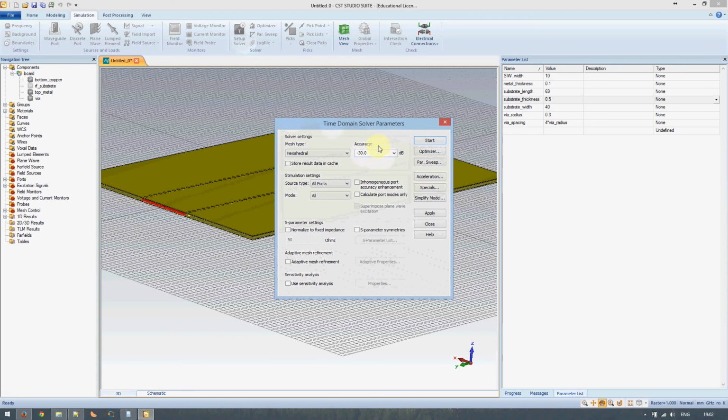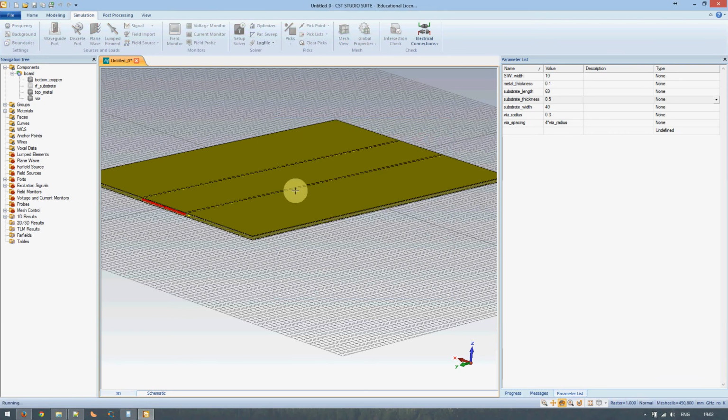Accuracy of minus 30 dB, that has to do with the way that the time domain solver works, and we'll talk about that in a moment. What I want to do first is have it calculate port modes only. And I'm going to let it start. In the meantime, I'm going to explain.